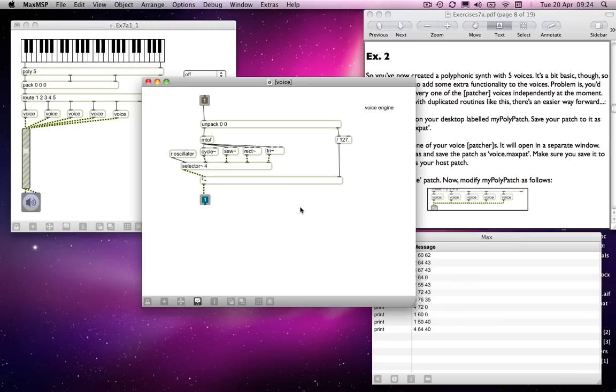What I also want to add to this is a means of enveloping. So we've got a way of changing our oscillators. What we want is a way of adding an ADSR envelope. Well, there is, as it happens, quite a useful object for doing that, and it is called ADSR tilde.